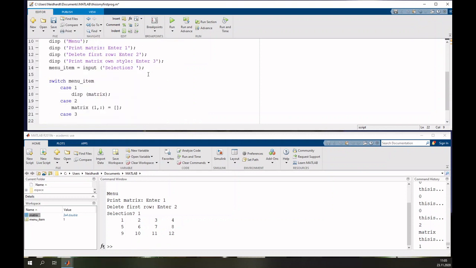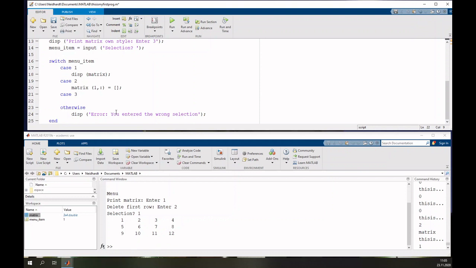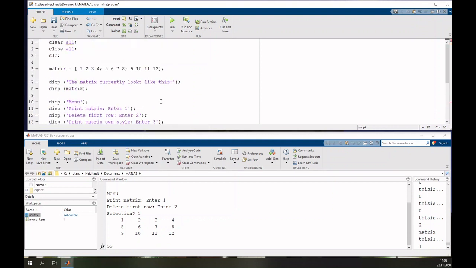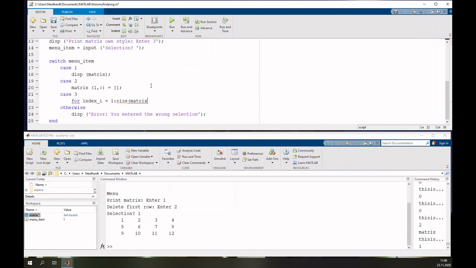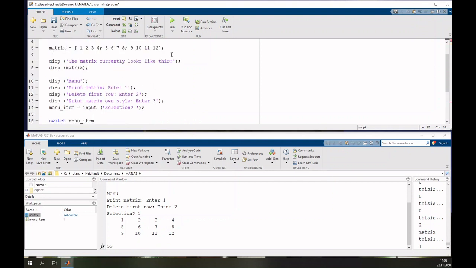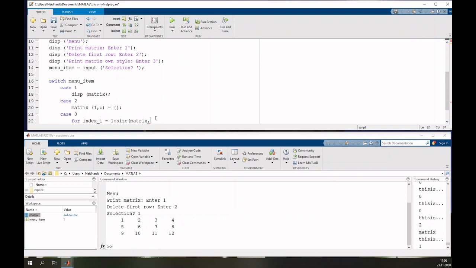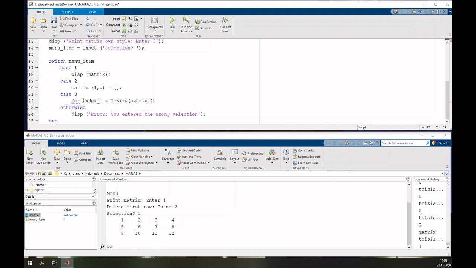We want to print this matrix. Let's start with the first row of the matrix. So for index E equal 1 to, and now remember, size of matrix. And we want to select the first row. So we need the number of columns, and this is the second dimension, so that we have now an index counter from 1 to the size of matrix second dimension, which is the number of columns.